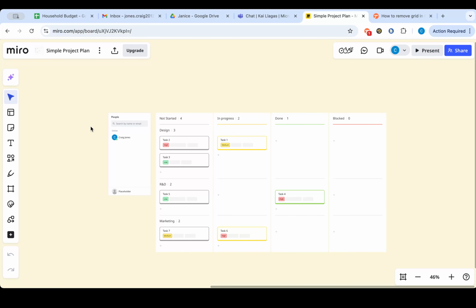Removing the grid is just one of many settings worth exploring, so feel free to experiment with other visual adjustments in Miro. Whether you're working on a detailed design or presenting ideas, having control over your workspace can make a significant difference. Enjoy your Miro experience, and happy collaborating!